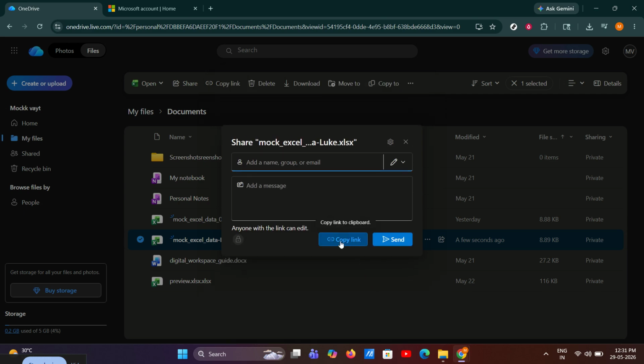The link is now saved to your clipboard, which means you can paste it into an email, message, document, or anywhere else you want to share it. Just send the copied OneDrive link to the people you want to access the file. And that's it. You've now uploaded a file to OneDrive and created a shared link in just a few easy steps.